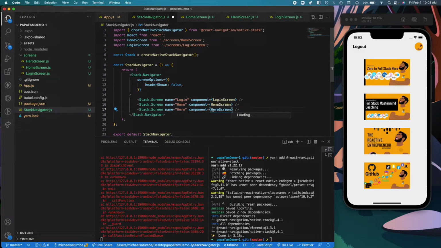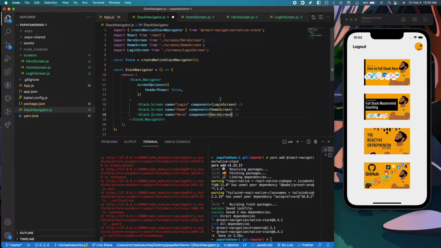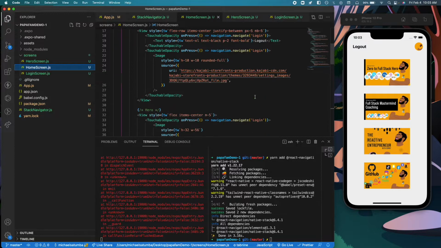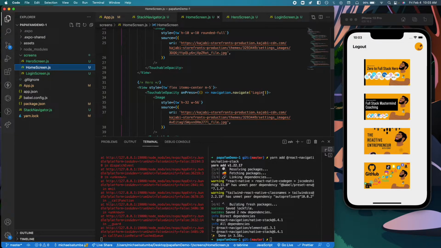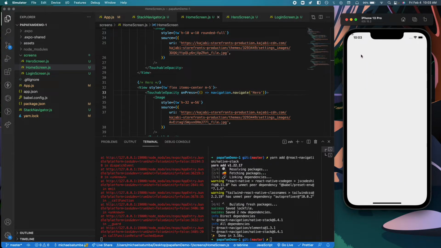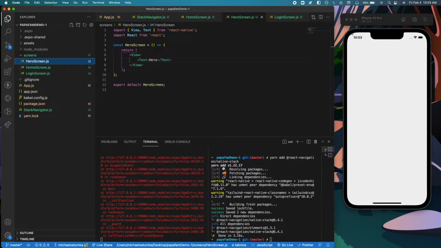Who needs a hero? All right, there we go. And that should work. The only thing we need to do is go back in our home screen, go in our hero section. Let's navigate to hero, right? There. You can't see it right now because it's in the safe area. So we're gonna customize this.